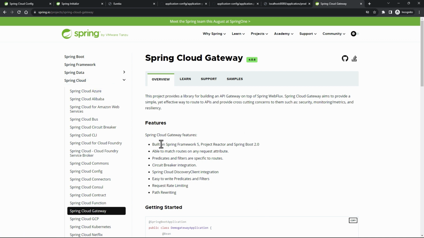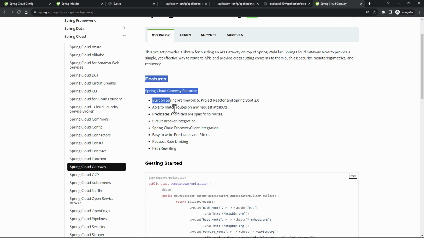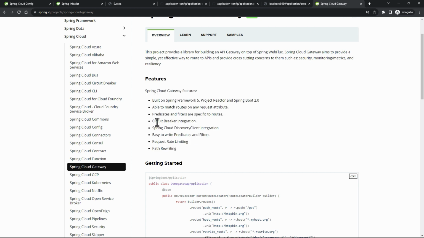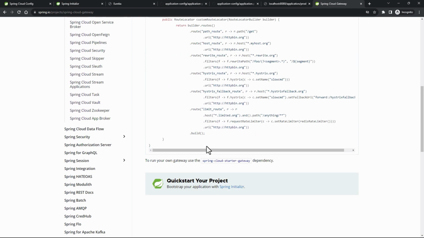We will be using this, and you can take a look at the different features that it has to offer us. You can see it offers a circuit breaker integration. It is built on Spring Framework 5, and it is able to match routes on any request attribute, and it offers predicates and filters as well. So we are going to work on this, and we are going to integrate this into our application.